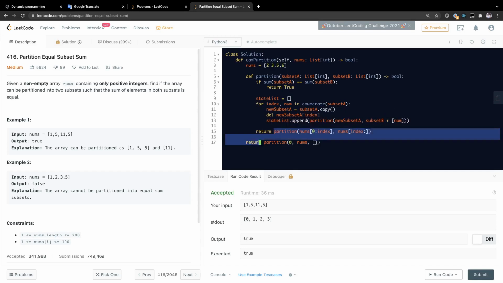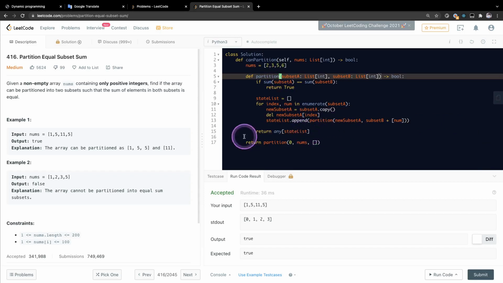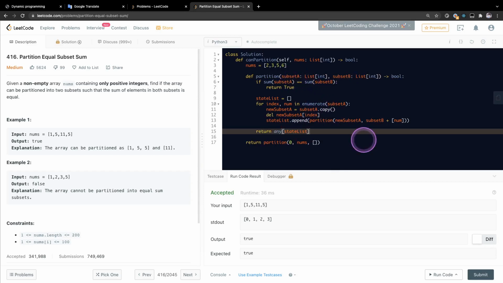Alright, in the end, what I'm going to do is return the last stat. For this last stat, each time we call the partition function, if we have a true statement, that means there must be one combination that could make two groups, subset A and subset B, that have the same value when you calculate their sum. Basically this is my logic, so let me try it out.